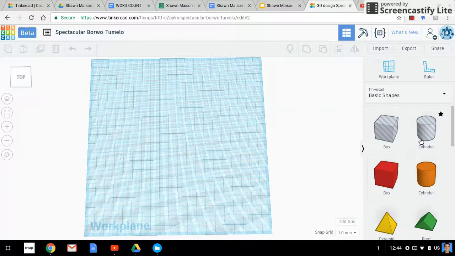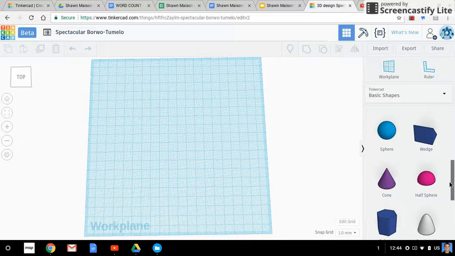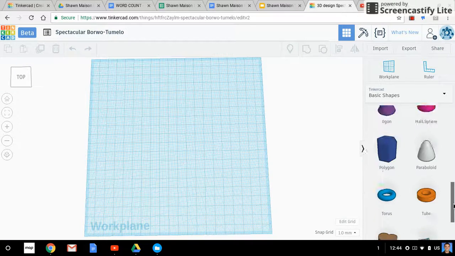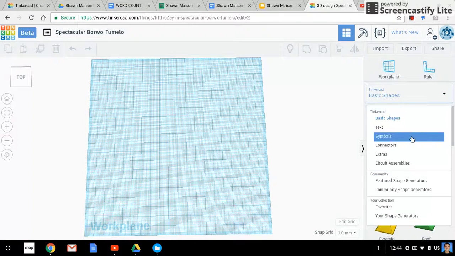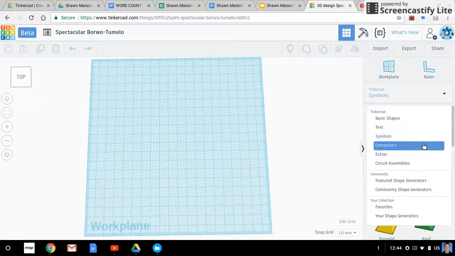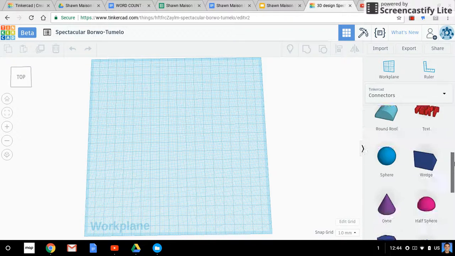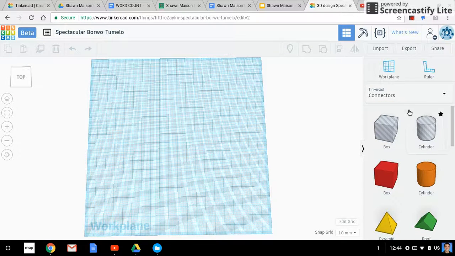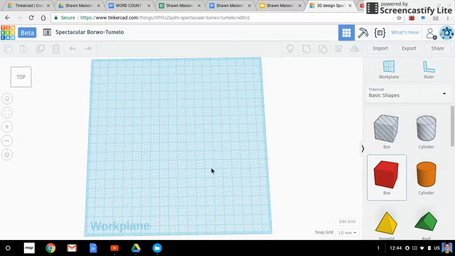All you do is you come over here to the right-hand menu, and in the right-hand menu you can choose many different shapes, and you can also choose things like text, symbols, connectors, and connectors are just structures that help you bring two different shapes together. So what I'm going to do, though, just to get started, I'm going to use my basic shapes and I'm going to drag in a box, if it lets me.